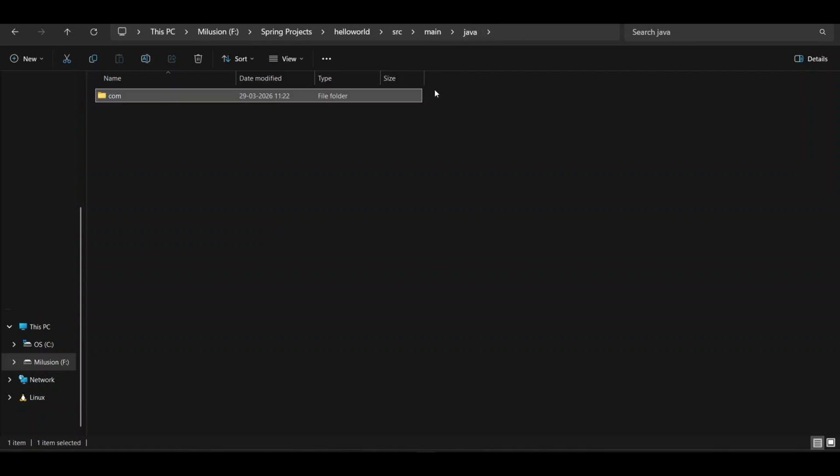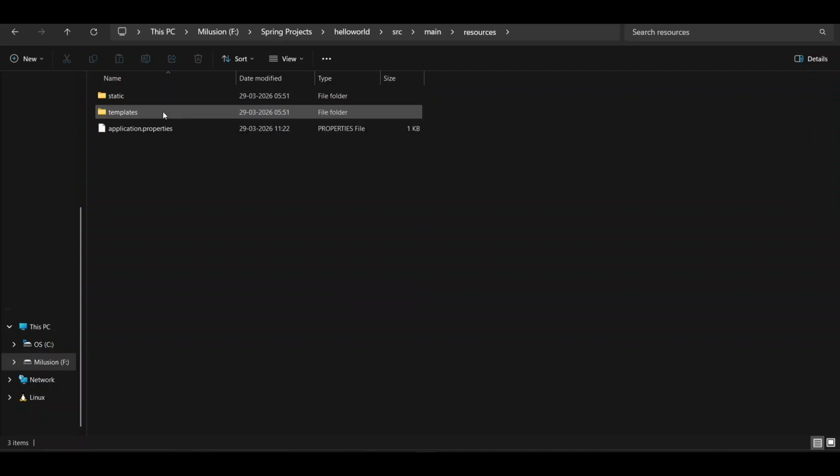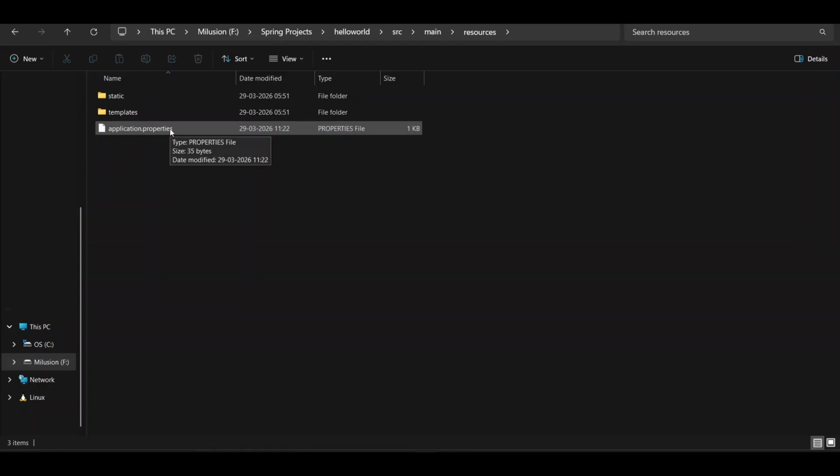In the main, you will also have resources. Resources are basically where you store your artifacts, like your templates, HTML, CSS, and JS. And there's also an application.properties. This way I can tell the project how the configuration should be. This is the way that I configure my Spring project.